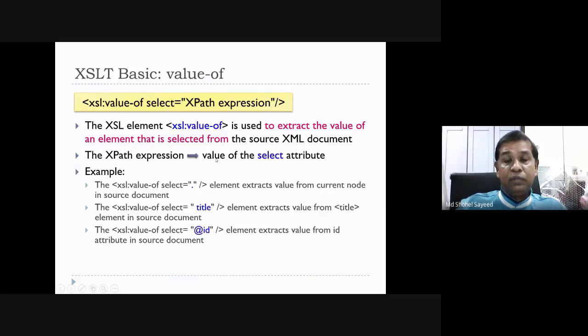Okay, the value of the select attribute, if you use the XPath expression, let's look at an example of how it can be used. The xsl:value-of select equal to dot within the double quotation marks means that it will extract the value from the current node in the source document.